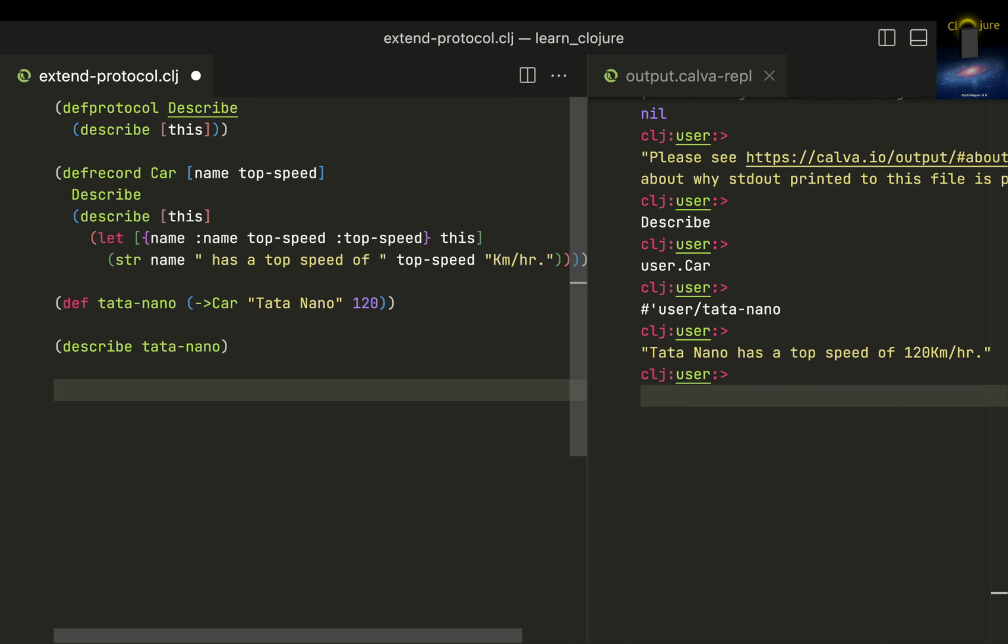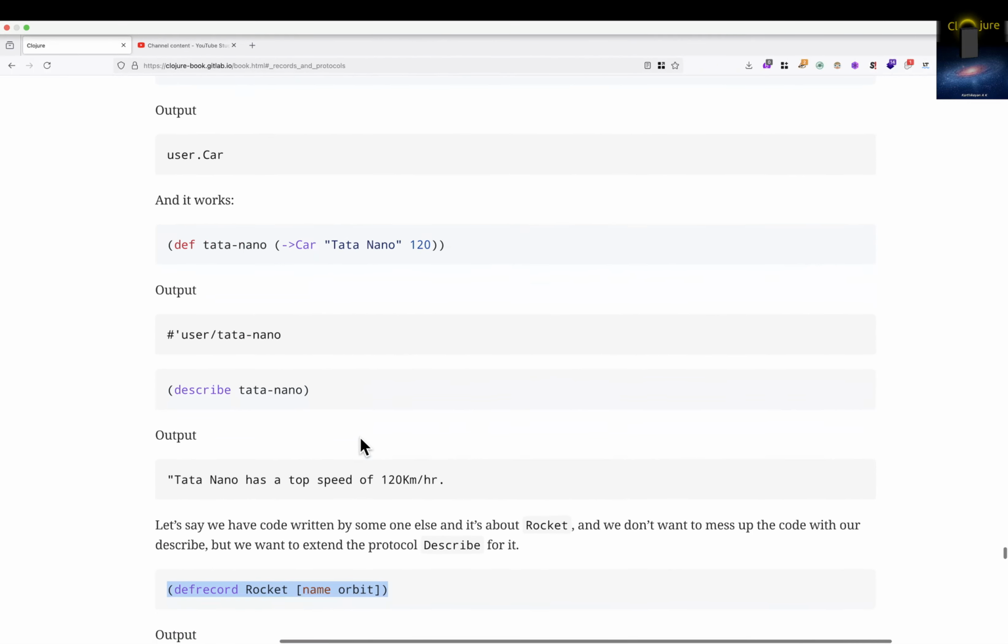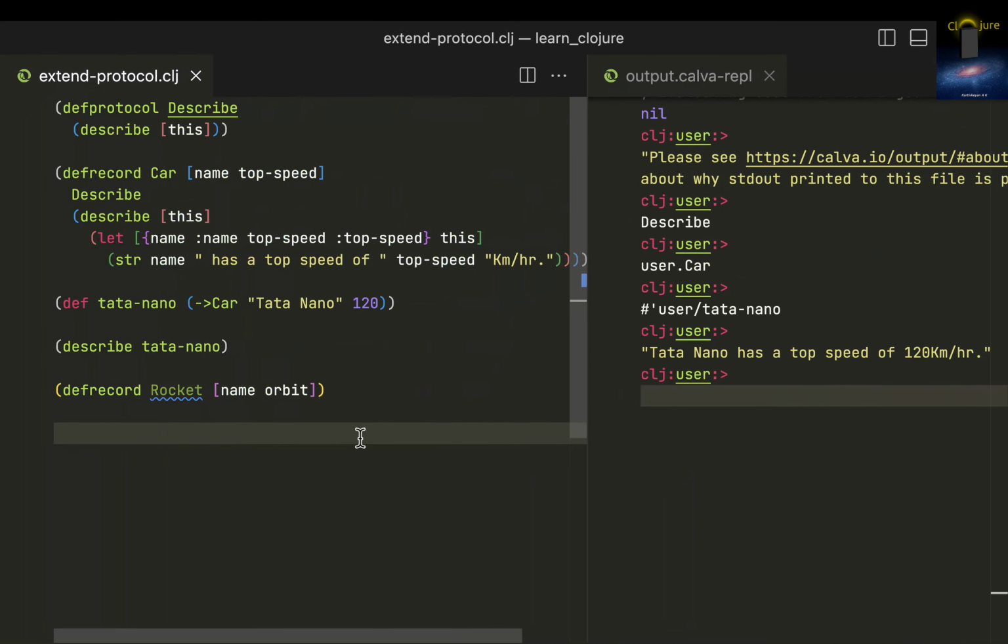But then let's say you have something called a rocket, and it has a name and orbit, and you need to write a describe function for it. For some reason you don't want to mess up the code over here. Let's say some legacy system uses this rocket, but you want to add new things to it in your system, and you don't want to mess up this code because the legacy system might be affected. That's one kind of use case. But there are a lot of use cases in software where you don't want to disturb the old code, but you just want to extend with the new one. There is a way to do that, and it's called extend-protocol.